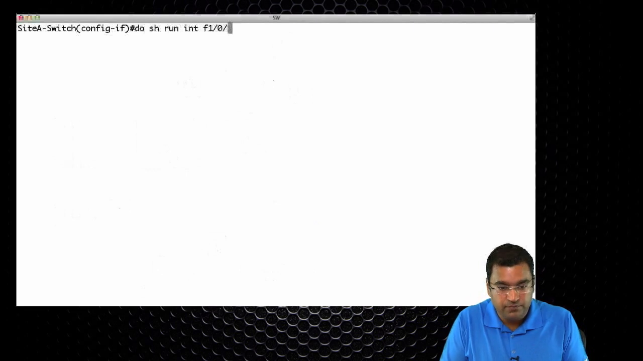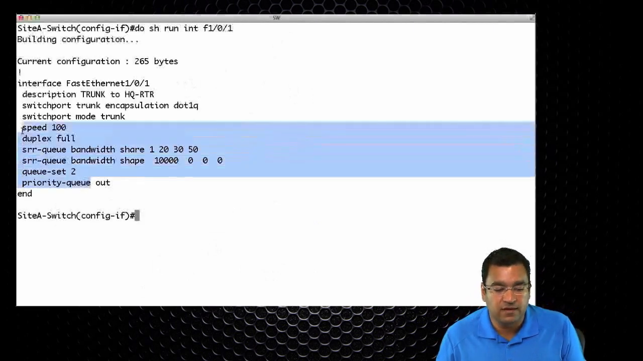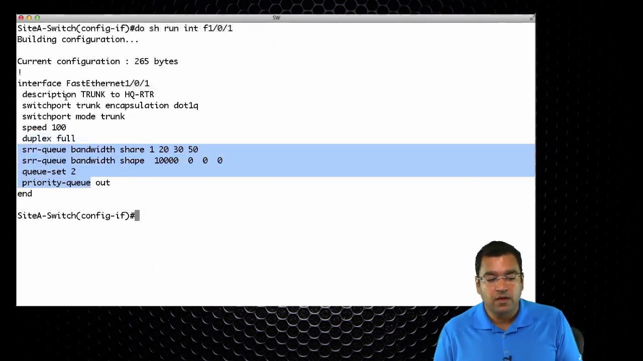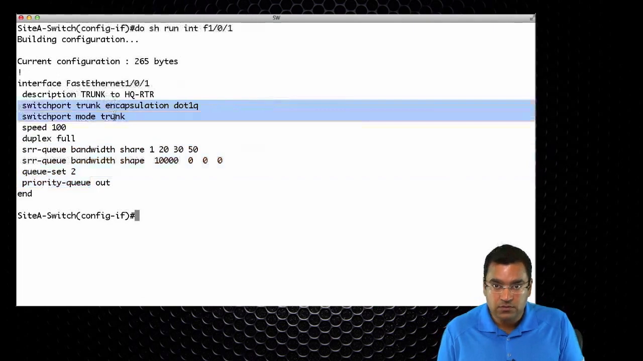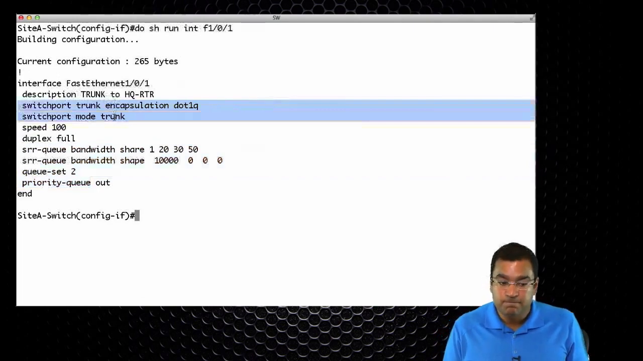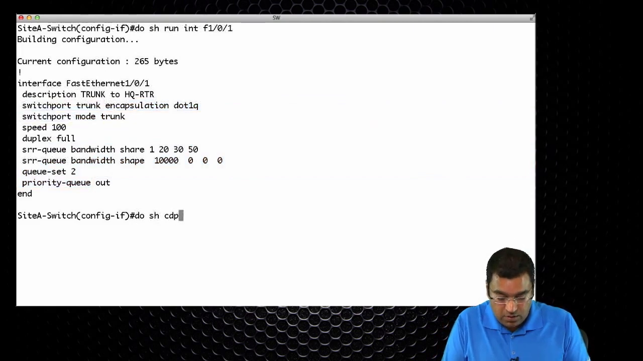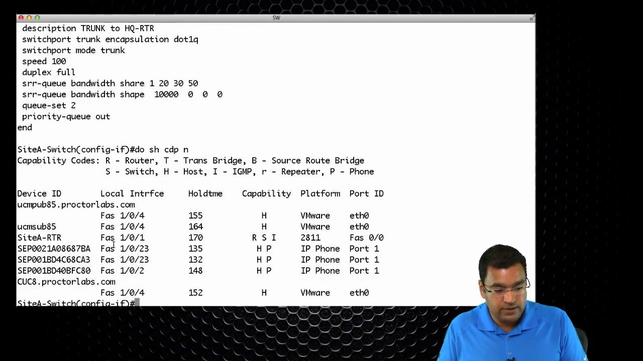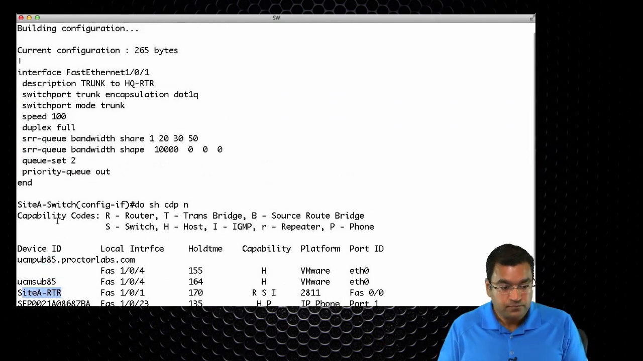Let's just take a look. Now ignore some of the QoS aspects, everything up to there you can ignore. So we've got the trunk configured, .1q trunk is configured, no shut, don't forget the basics. Okay, show CDP neighbor, you should see our HQ router, R1, that's side A router, I've called it, that's my host name. I'll probably change that later on.